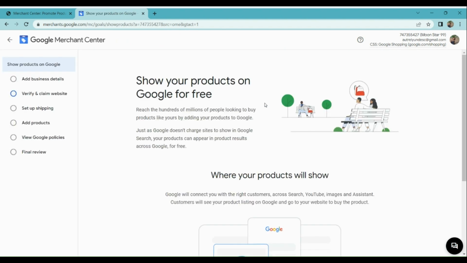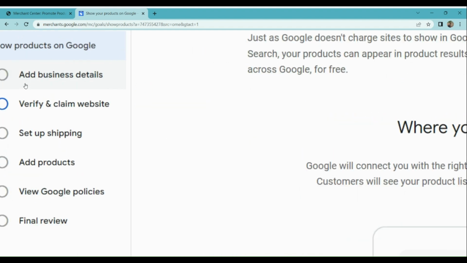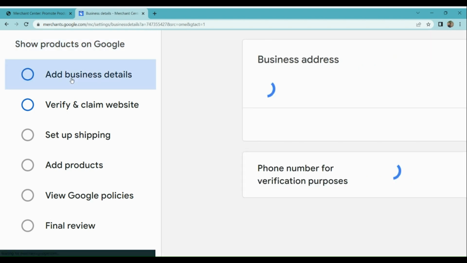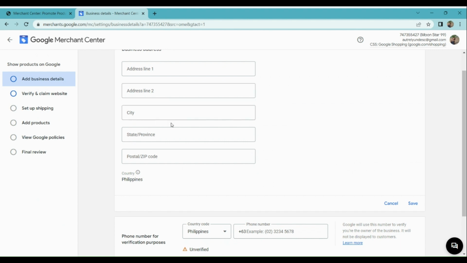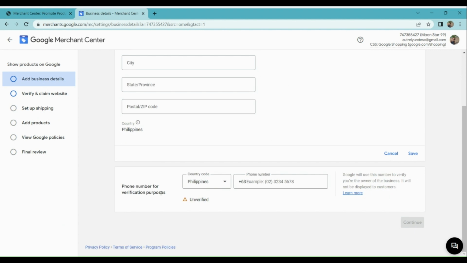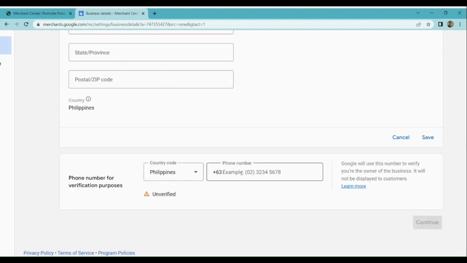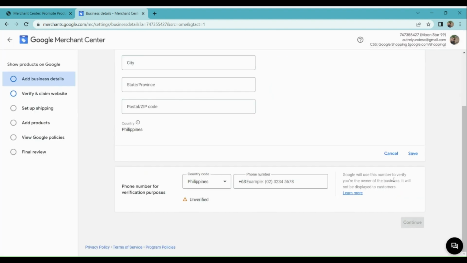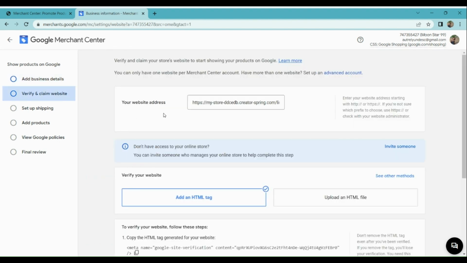Now, the first thing that you need to do is here in the left-hand corner, you can add your business details. In the business details section, you just need to input your business address, the city, state or province, and your postal or zip code. Now input your phone number as well for verification purposes. Basically, Google will use this to verify you as the owner of the business, and it will not be displayed to your customers. So moving on to the next step.